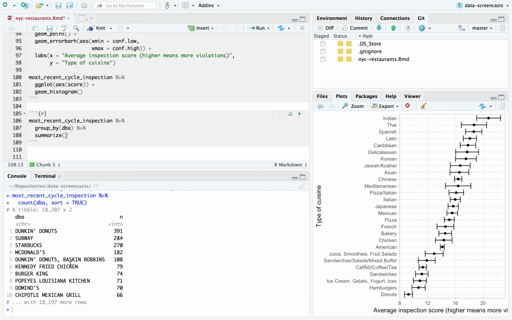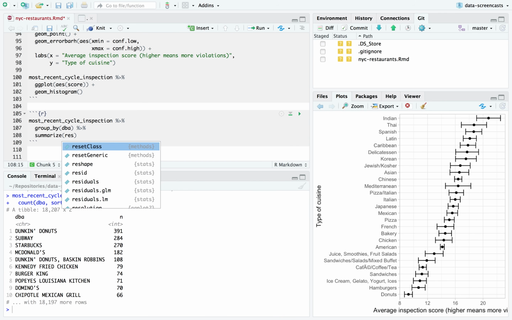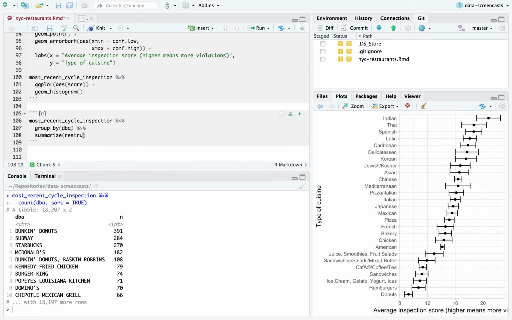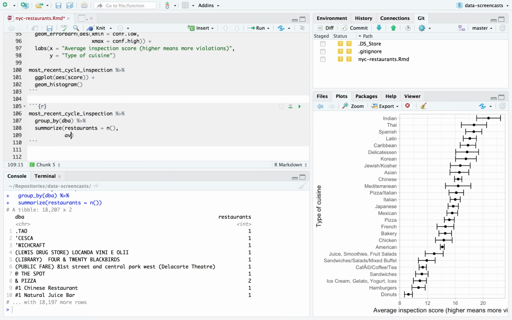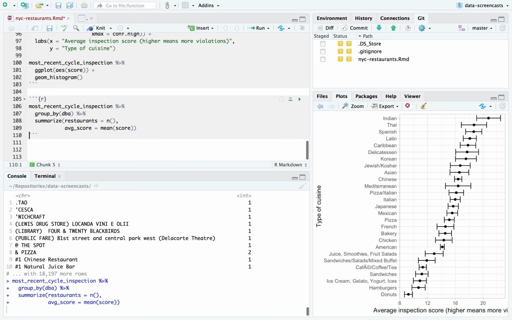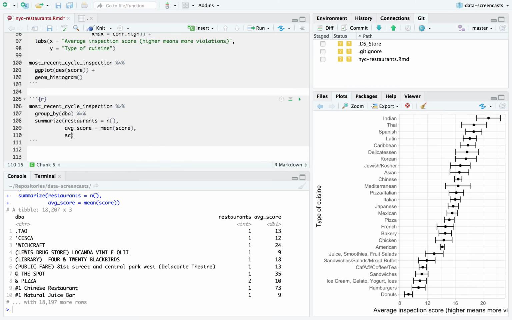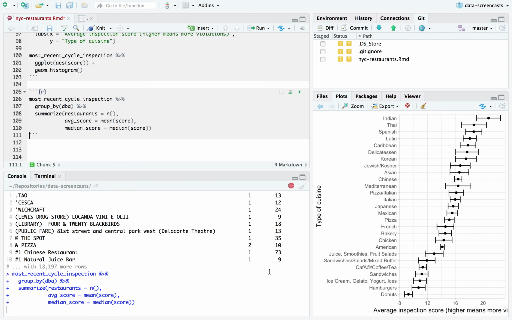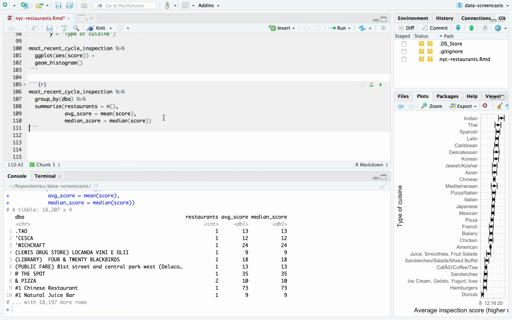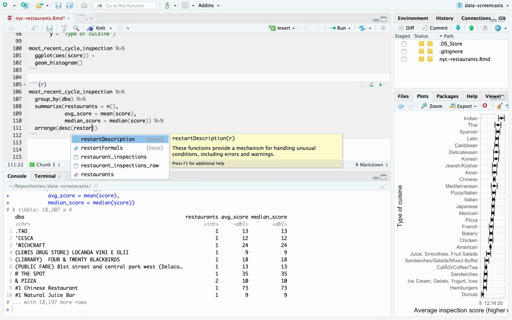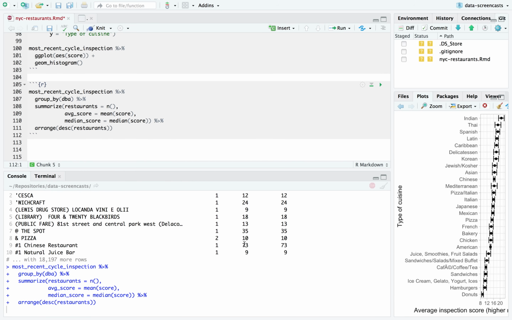So here we have summarize. One I'm going to have is number of restaurants. Always good. I'm going to have average score, which is the mean of score. Probably doesn't hurt to have the median score. I'd like to have those two next to each other. I'm going to do these by arranging descending by the number of restaurants.